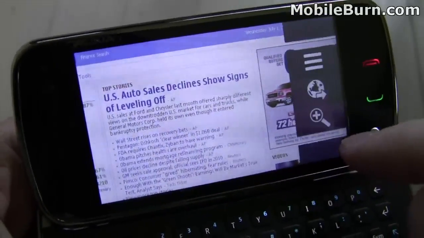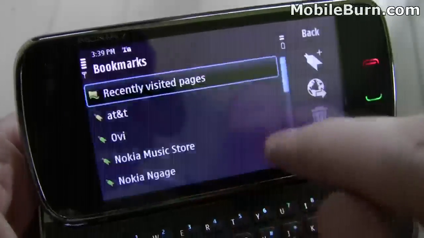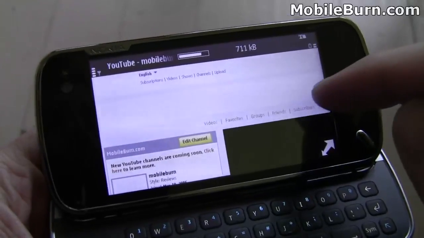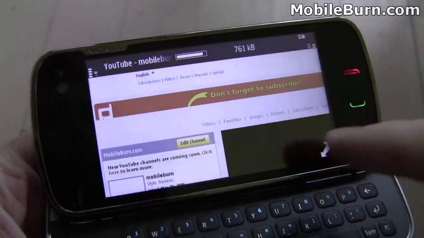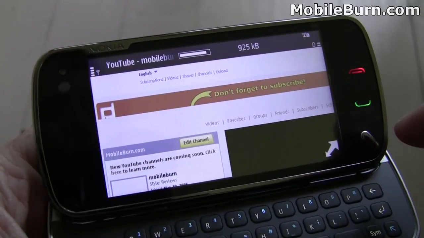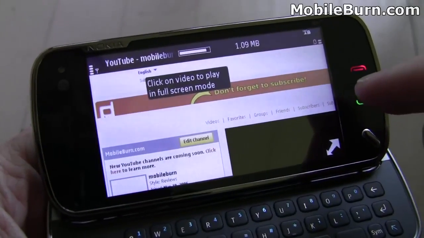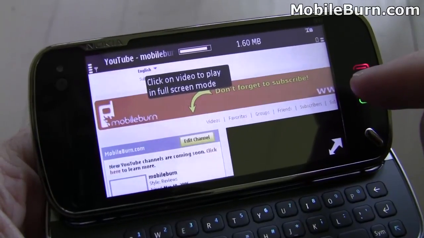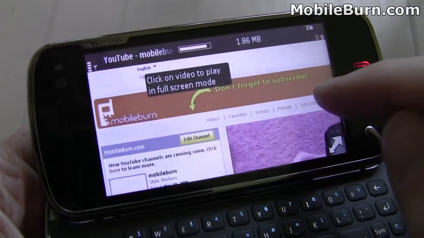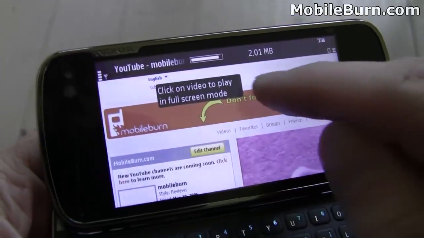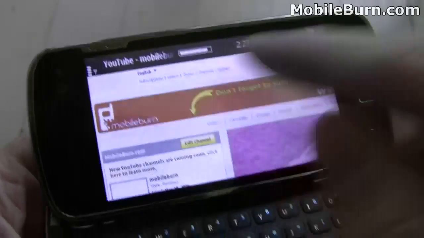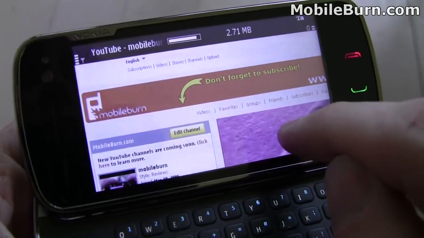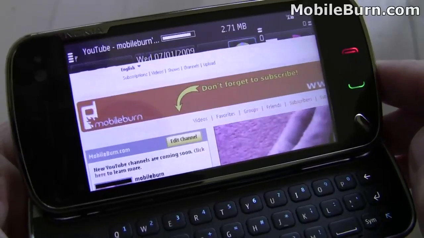There is support for YouTube as well. Loading up the Mobile Burn page right here, and you can see the video coming up in this black area, which of course is flash based on YouTube. You can see it works, and as that little pop-up showed, if we double tap on the player, it'll go full screen.